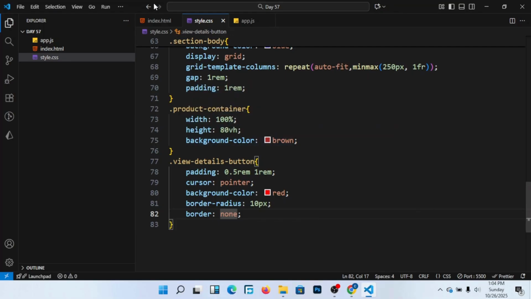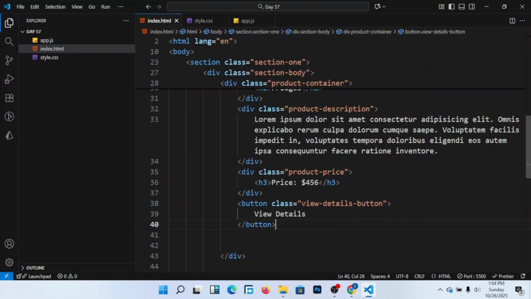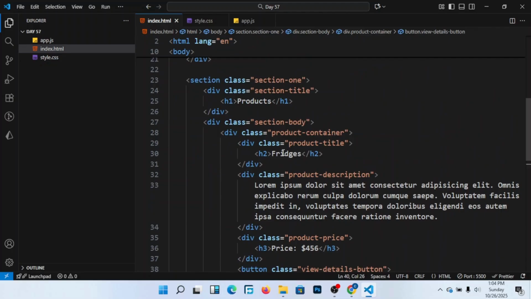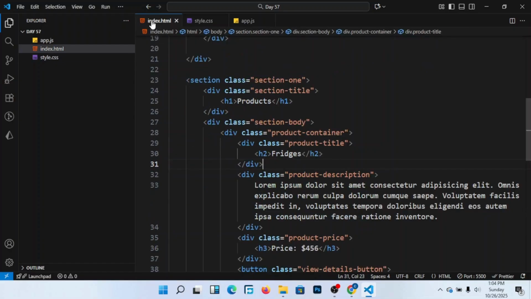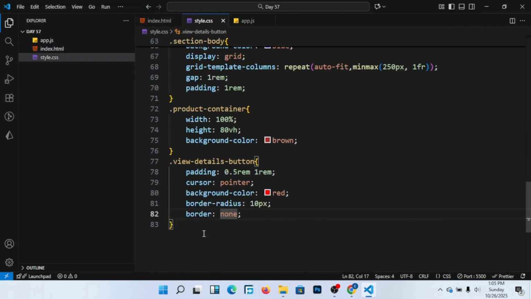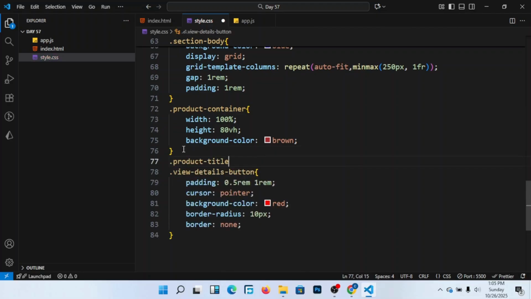So what I'm going to do now, I want to specify this one here. Maybe fridges like that, I give it some bit of width or title. So product container, as you see, the product container is there. So I'm going to come here and put product title. I specified product title, as you can see, it's there. So I'm going to come and specify it here, dot product title.